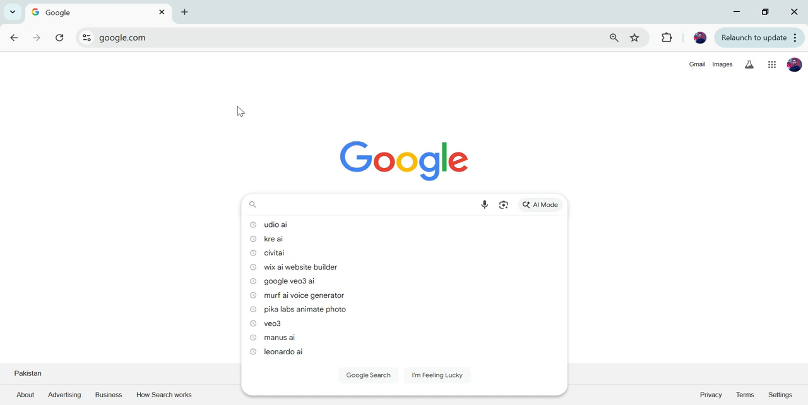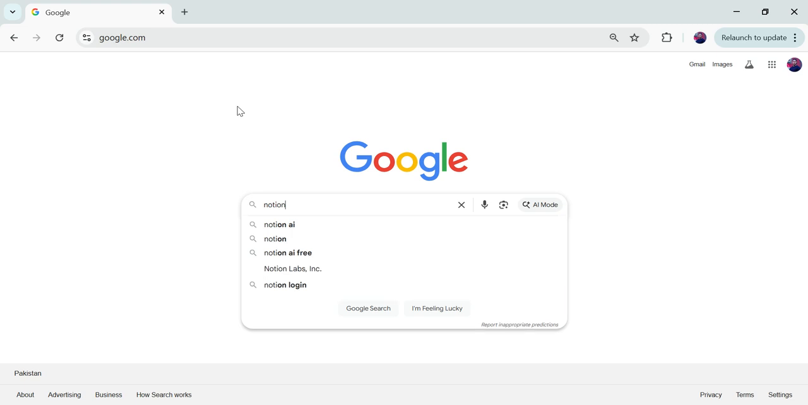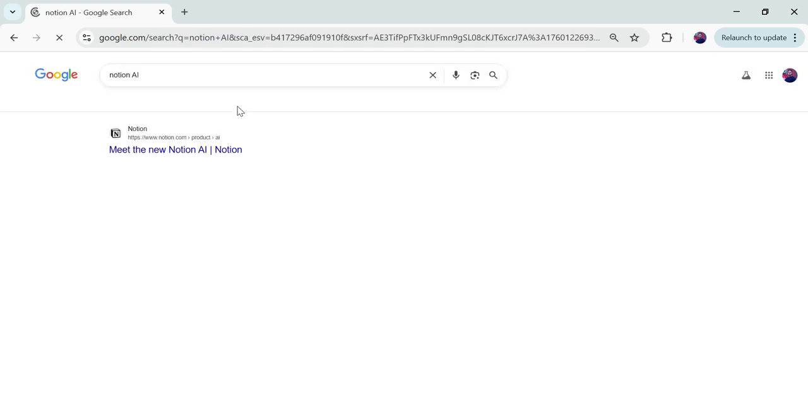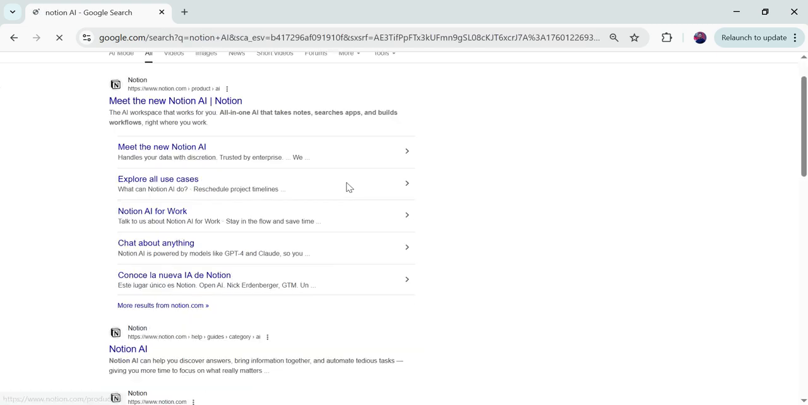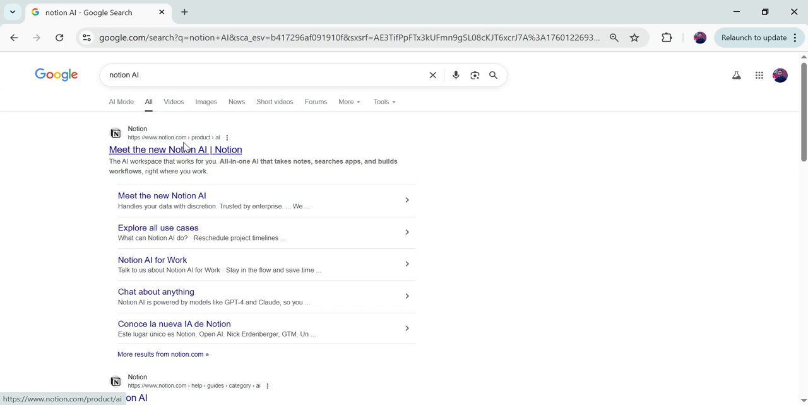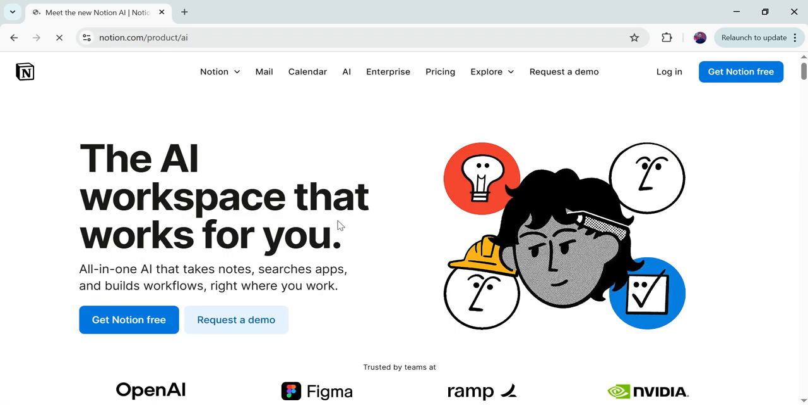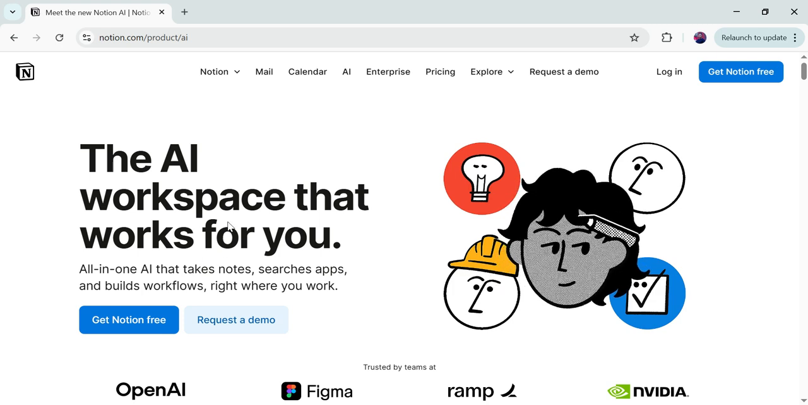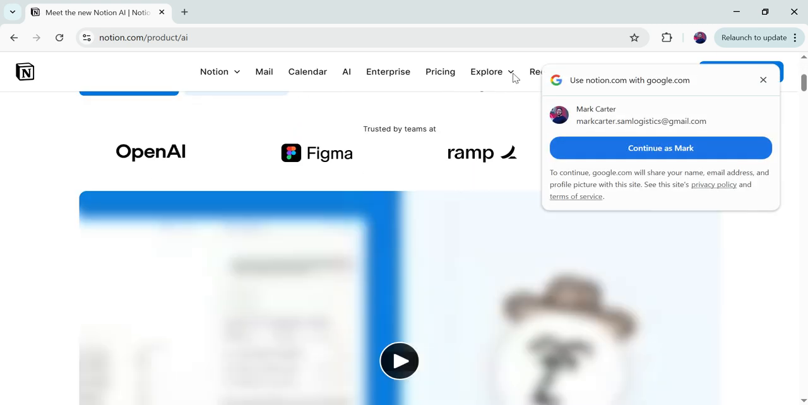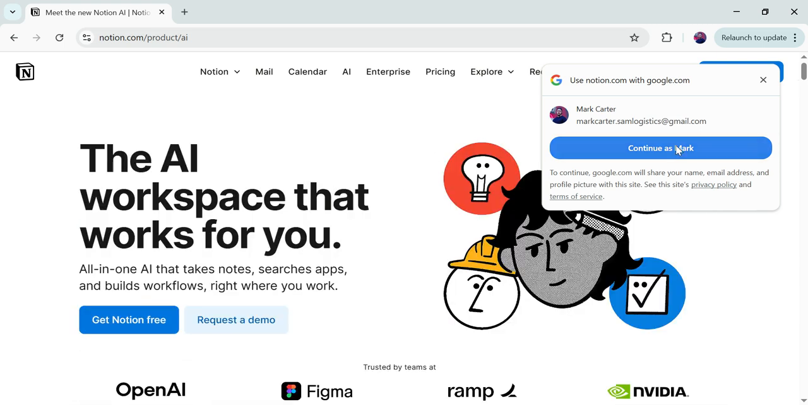First of all, we will go to the Google website, and here we will search Notion AI. Okay, so you will get this kind of website at the front, notionai.com. So I will just simply click on Notion AI. Okay, so that's the website, the AI workspace that works for you. You don't have to do anything, you just need to connect your apps and it will automatically do everything. So I will create an account with the help of my Google account.